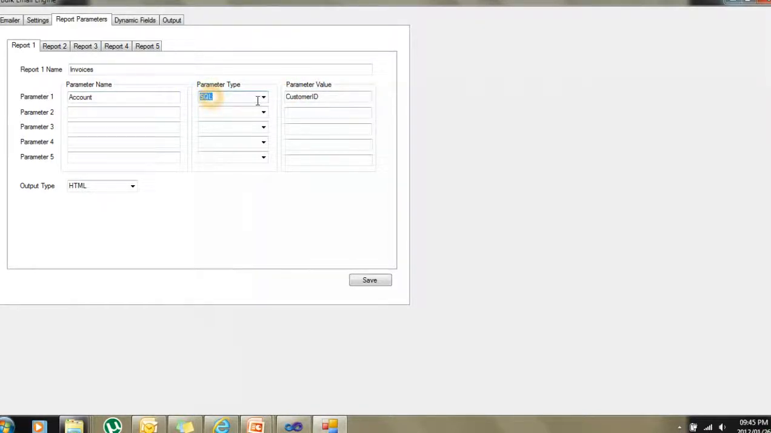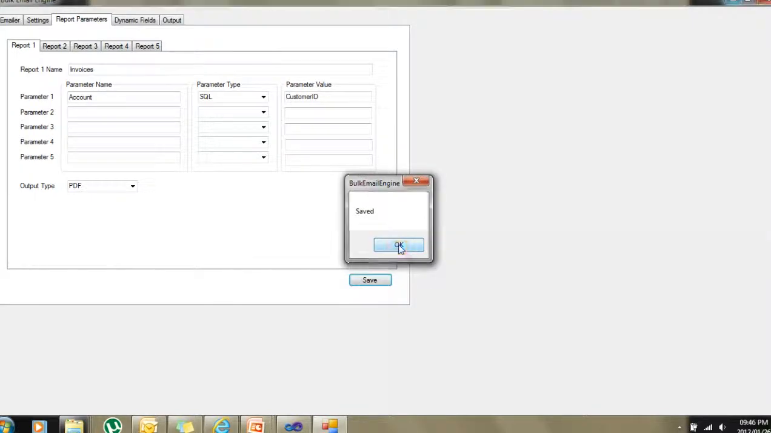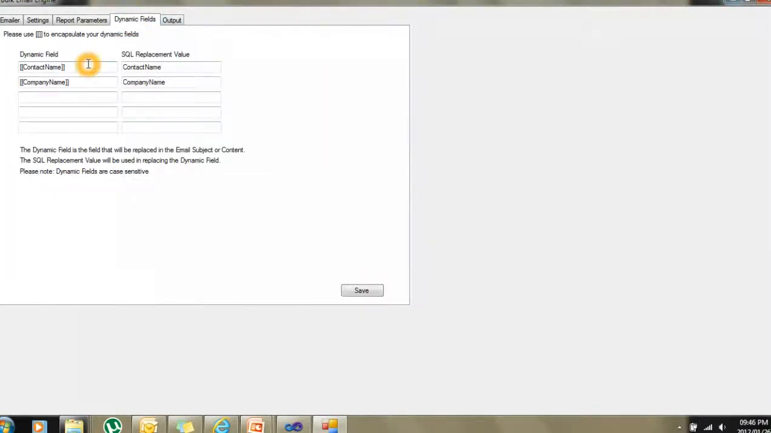I can also set a static parameter, or I can select an interface parameter, which is the date parameters from the front side. At this stage, let's say we're going to generate this as a PDF report. So it's going to generate a PDF and attach it to the actual email itself. Dynamic fields, I'm replacing the SQL contact name and the SQL company name with the actual response from the SQL.